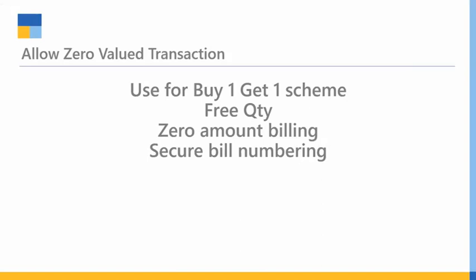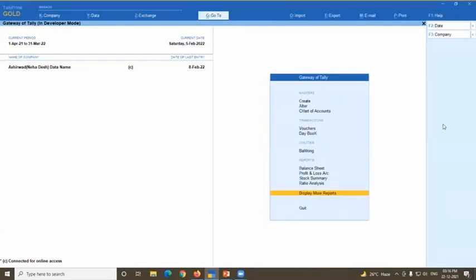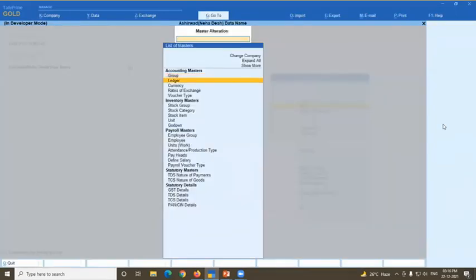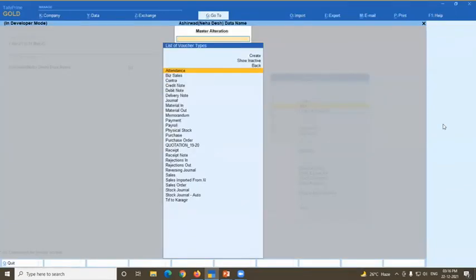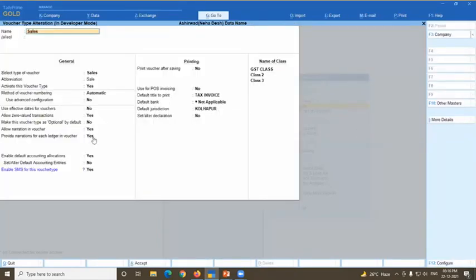Allow zero value transactions. See in voucher type, again I'm moving on to voucher type. Alter voucher type, sales. See here, the next one is after effective date. The next one is allow zero value transactions. In ERP9, the feature was in F11, allow zero value transactions.